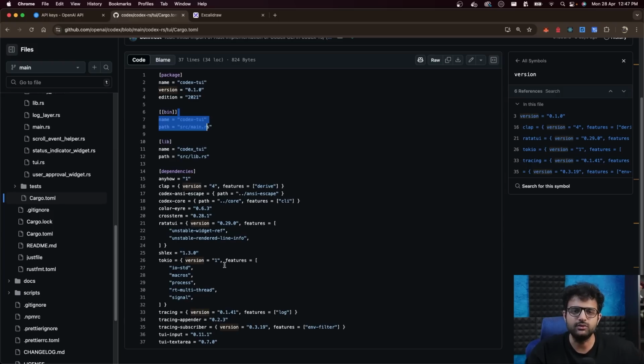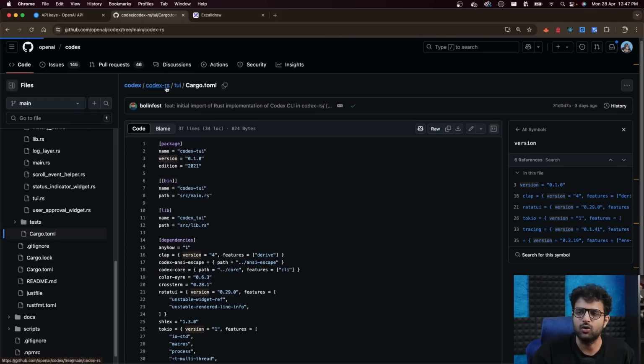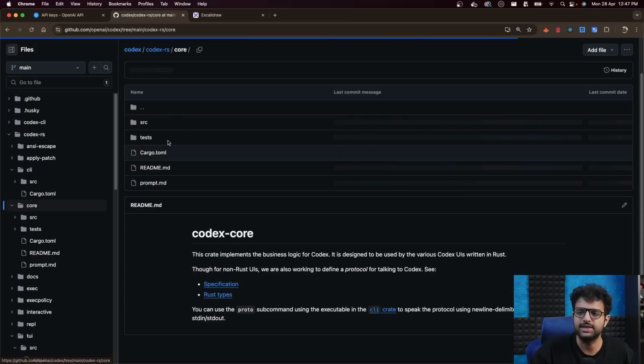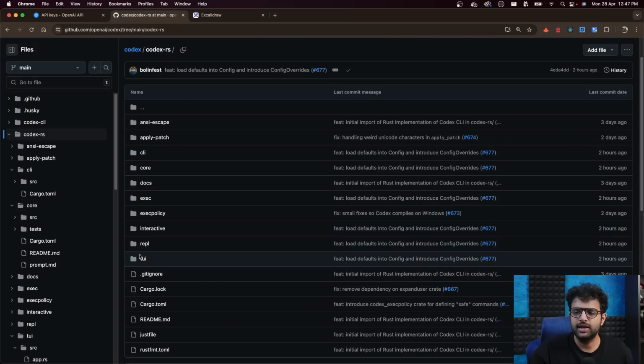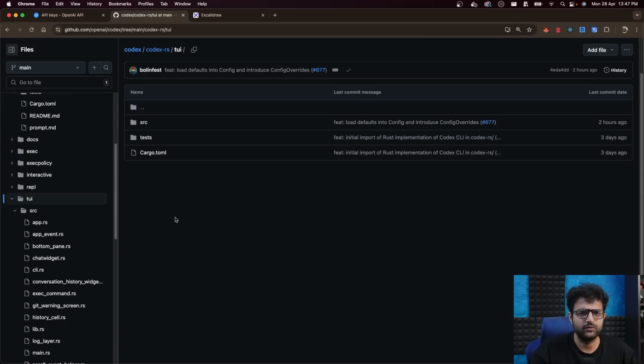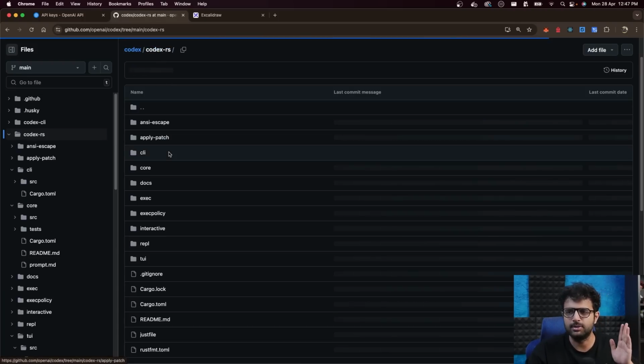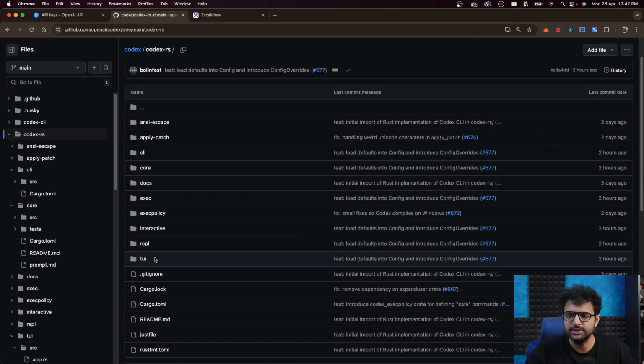How does a binary use another library or a library use another library? If it's present locally, you can just pass in the path over here, and then codex-core now comes from /core. That means this Rust project over here, whatever this guy is exporting, is being imported in TUI. We understand that. To recap, multiple packages, some of these binaries, some of these libraries. This is the final binary that we're going to run.